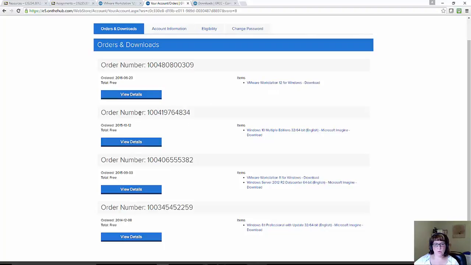Here, when you order something and you finish the process, you'll get a link for the download. So here is where I would click here to download VM Workstation 12. And then you look in your history, and here's my download for Data Center Windows Server. When you click on either one of those links here, yours looks different. I have other stuff I've downloaded.